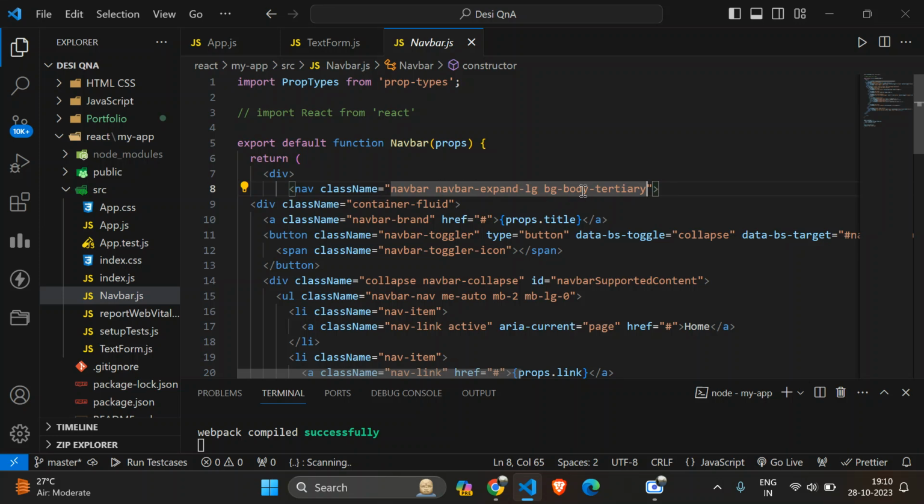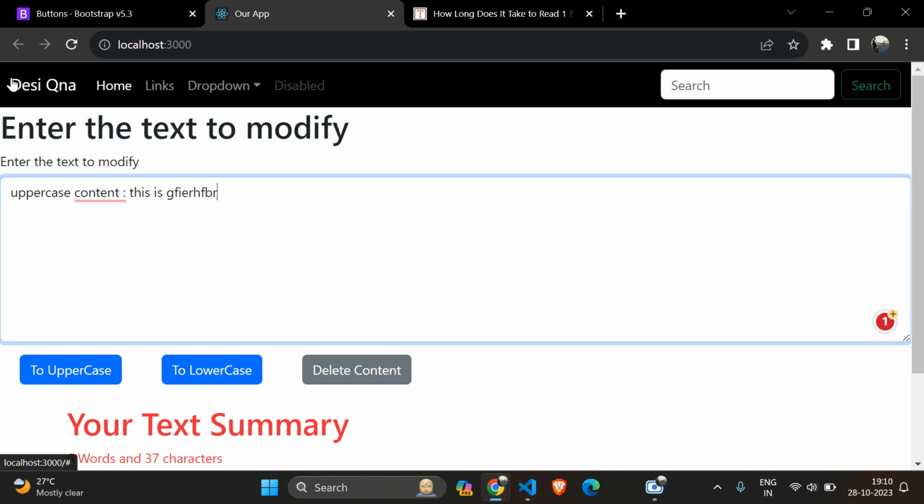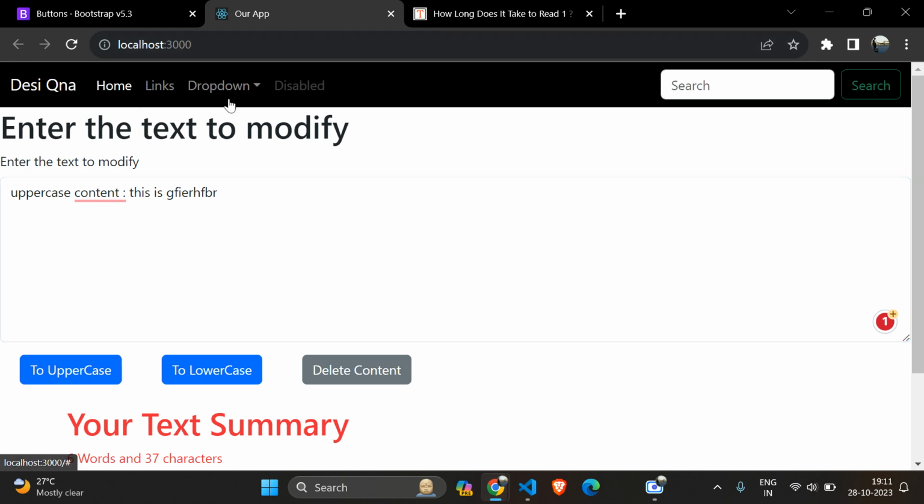navbar-expand-lg. Okay, so don't make it tertiary. Here I will just remove this and I will make it dark. Okay, I will show you how to do it. navbar-dark, and then background color I want to make it black. Okay, so yeah, you can see that the change has been applied over here in my navbar, right?